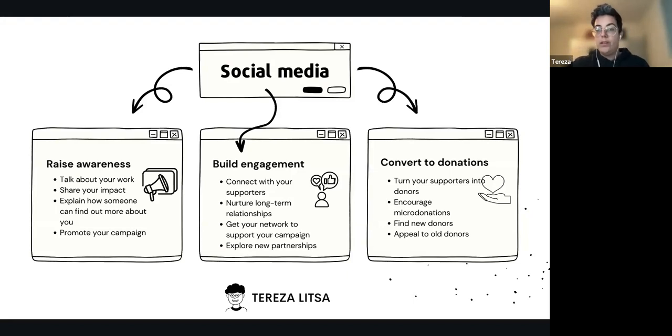Then you want to build engagement, and this is what we said about community building. You want to connect with your supporters. Social media makes it easier to connect and listen to your supporters and what they prefer to hear and see from you. You want to nurture these relationships, so this is not just about one campaign. How can you make sure that they enjoy your content, that they follow you, that they subscribe to your newsletter after checking you on Facebook? And you really want to make sure that you treat it this way. It's not just transactional. It's not just about a fundraising campaign. You want to make sure that they really support your cause, they believe in what you're working on, and they want to support you in the long term.